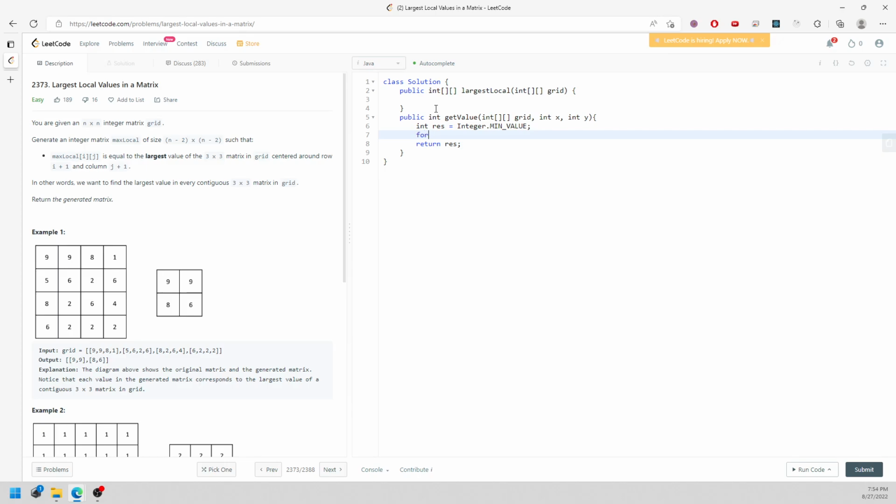And then I traverse: int i equal to x, i less than x plus 3, and then i plus plus. So you still need to do it for the j: for int j equal to y, j less than y plus 3, j plus plus. So basically result equals Math.max of result and grid[i][j]. And this is going to be my helper function.